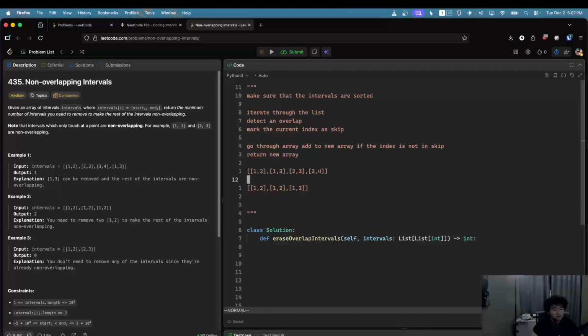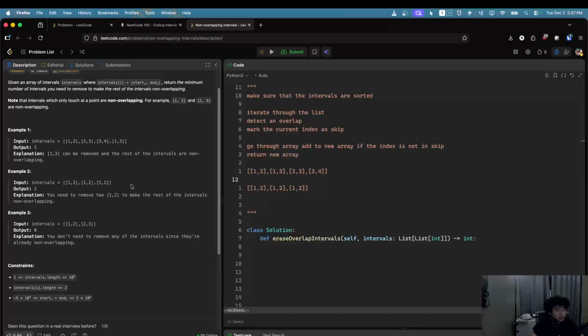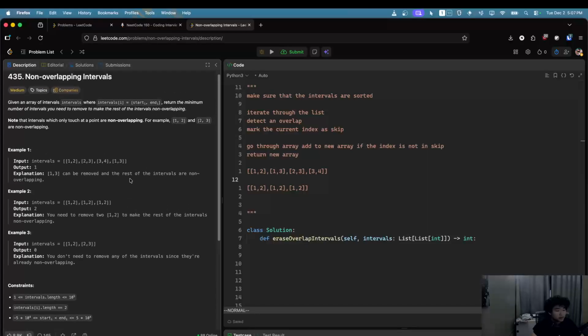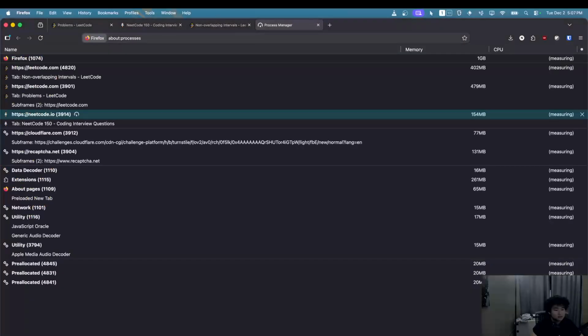I think it's an easy solution. It may or may not work depending on whether sorting is allowed. I don't know, it might not be allowed. Also, I might be oversimplifying. Like, can we just remove the current? Is that allowed? I don't know. We'll see. So let's do this. We'll do skip as a set.